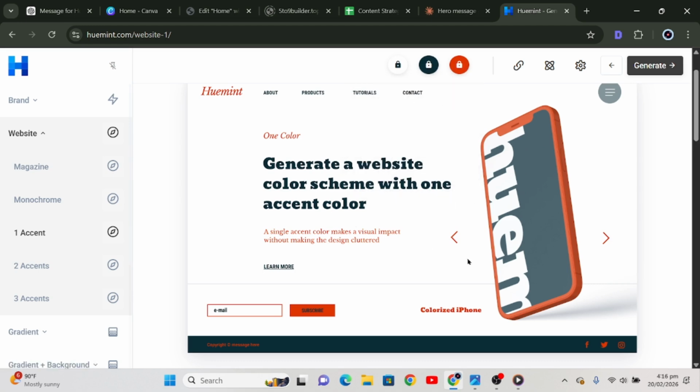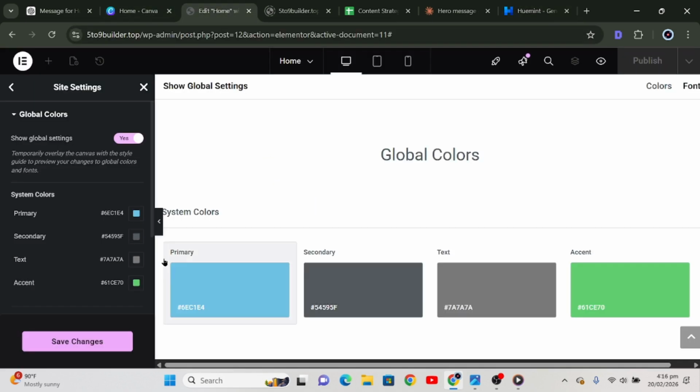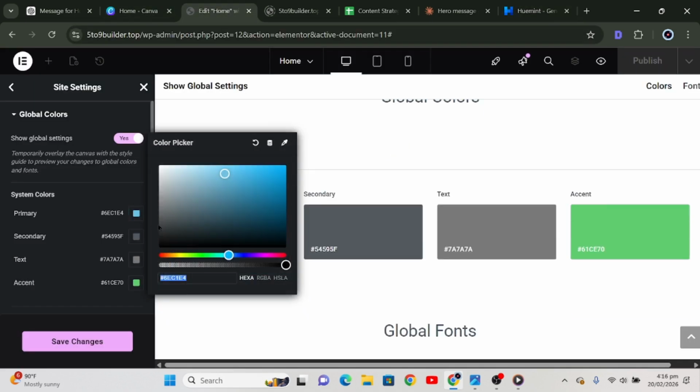So right now, these are the colors that I'm going to use. When I come here, I click on the black and copy the color number or the palette number, then I come to my website, go to the primary color, and paste the color here. So that is the first color.